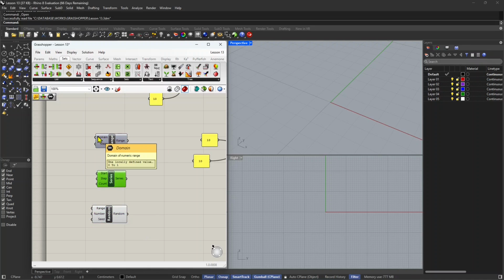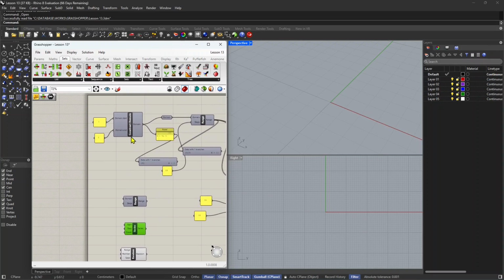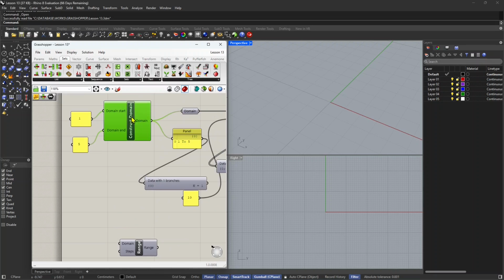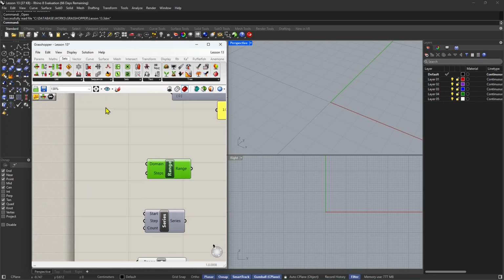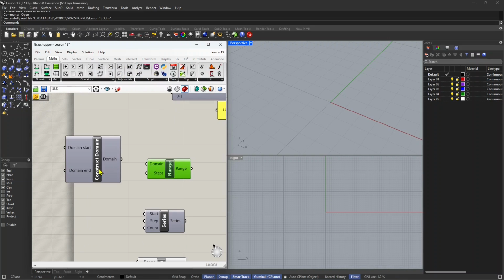So you can see that the range requires a domain. So you cannot put only one number here, but with the domain, you can put an indefinite series of numbers. So anyway, if I plug in a domain, I need to construct a domain. So I'm going to go back to maths and I construct a domain.